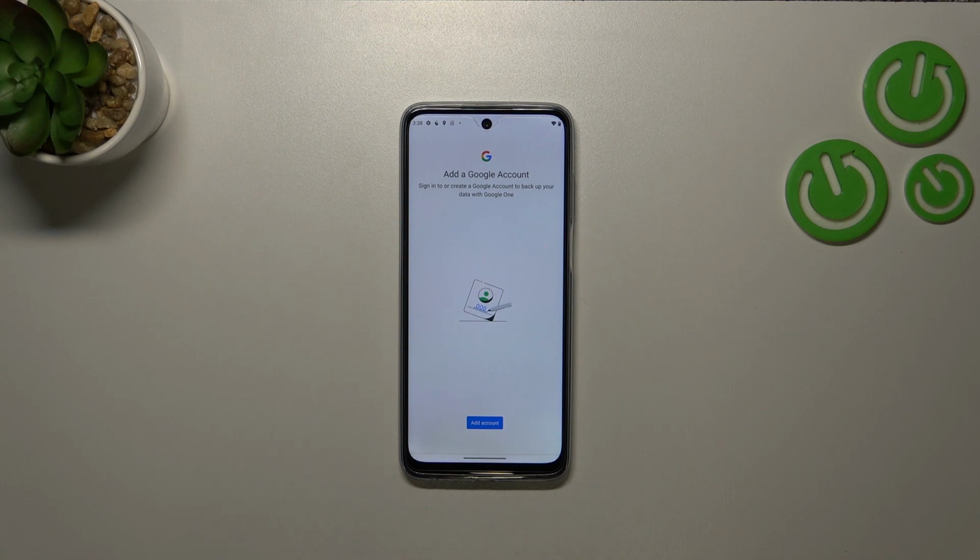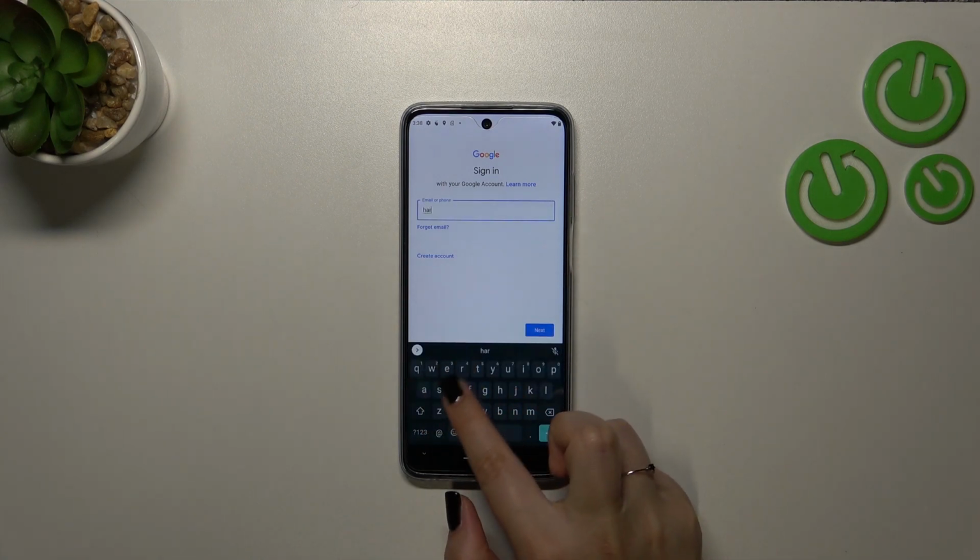Of course, if you've got your Google account added to the device, you will be able to simply pick it from the list. If not, you will have to add it. So let's tap on Add Account and make sure that you've got the internet connection because it is required. And from this step, we can either create a new account if you do not have your own yet, or simply type your email or phone, so let me do it.